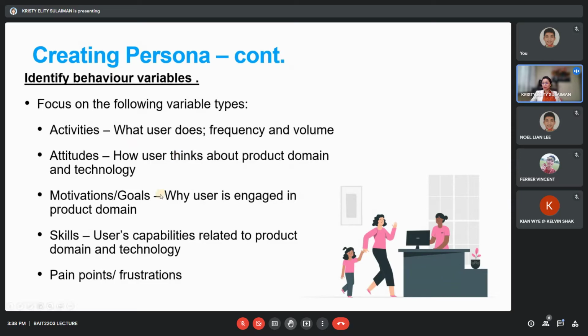And then skills are the user's capabilities related to the product domain and technology. You also discuss what the skills are, like this persona is very well versed in using the app. And like for a library, you know where to go to get new books and so on. Okay, you also need to discuss frustrations, what you want to improve for your system.